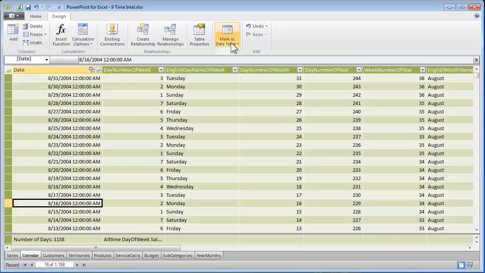We might start writing some measures, and everything will be working fine, and things will work fine just long enough for us to forget that we haven't marked it as a date table, and then you'll run into problems later that are mysterious. So I highly recommend that you always mark your calendar table or your date table as the date table as soon as you import it. I didn't do it because I wanted to be able to show you what it looks like to set it. But let's go back to Excel.